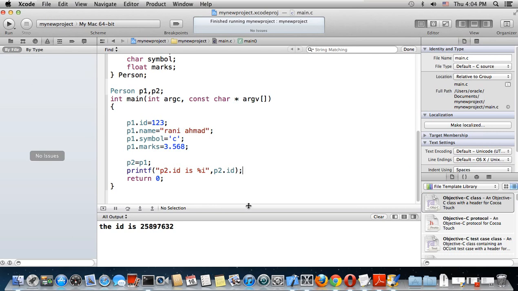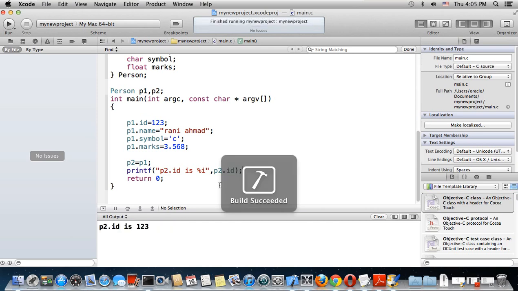Now if I run it, p2 now has 123, and I have not written anything to p2 other than assigning. So this means that the data has been copied because of the assignment. The assignment copies data from the right hand side to the left hand side. This is the right hand side, and this is the left hand side.